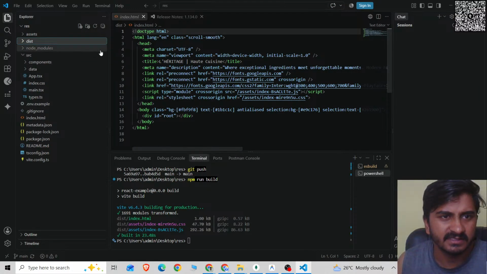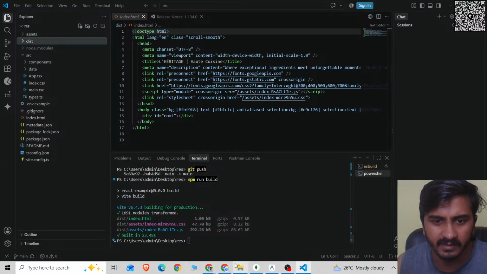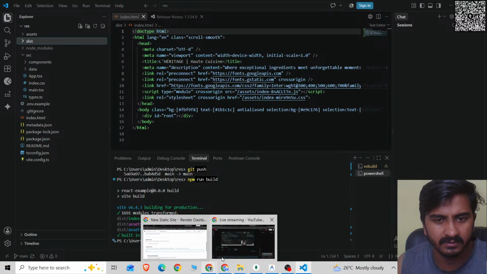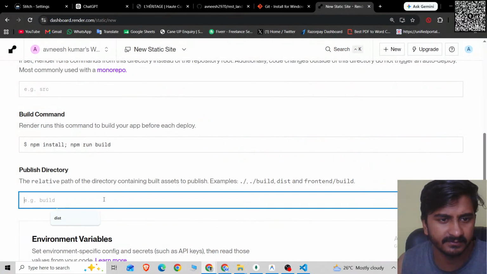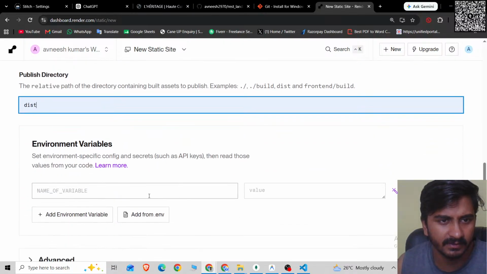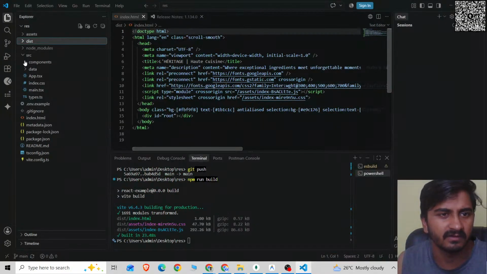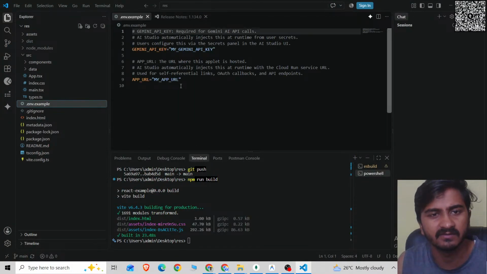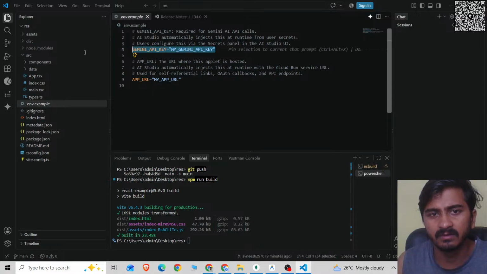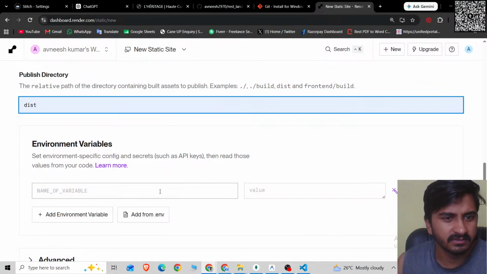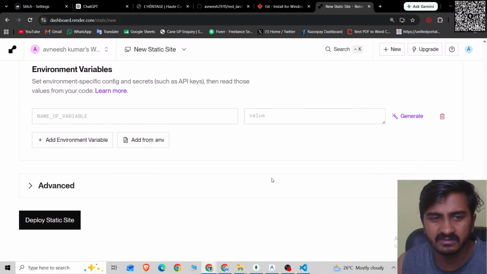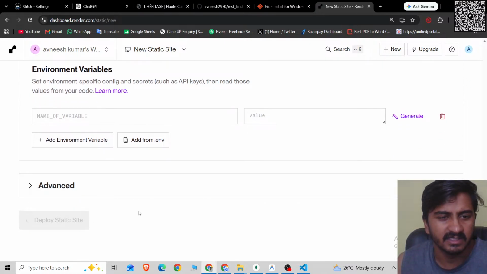Okay, so it creates the dist folder, so we have to keep dist here as the destination. And if we have any environment variables or .env files, in our case we don't have any. It's the default by Google AI Studio. So in our case there's no environment variable, so we can keep it blank. Okay, after that just click on deploy.